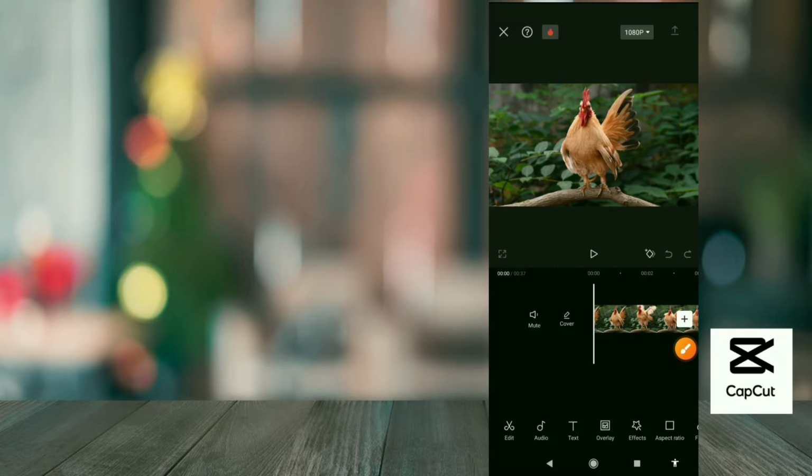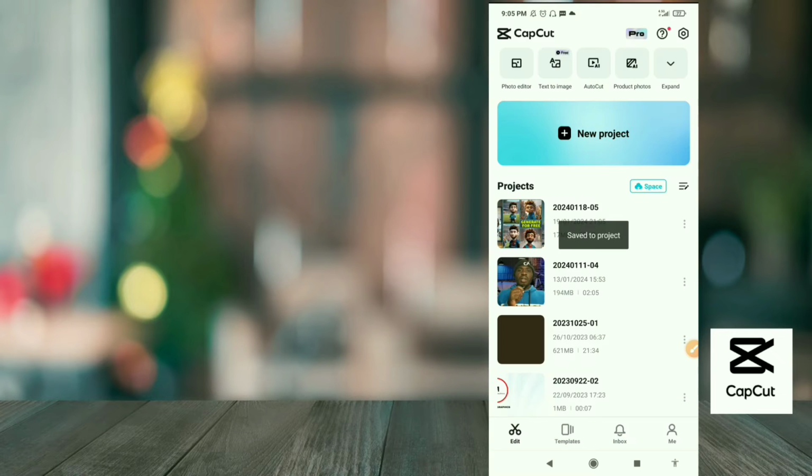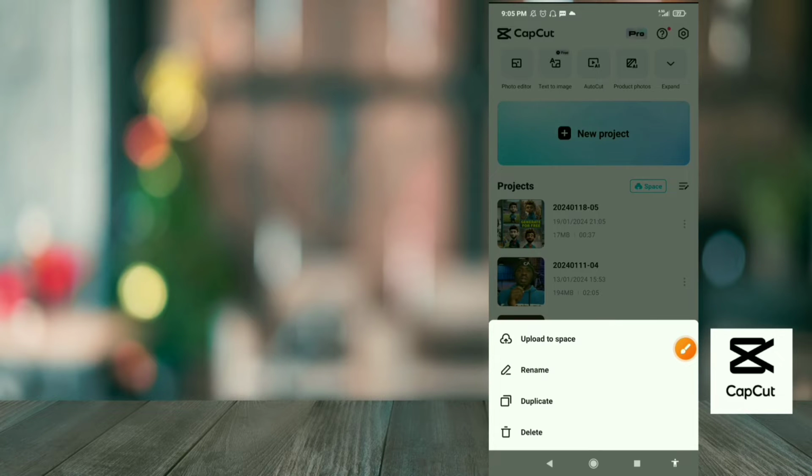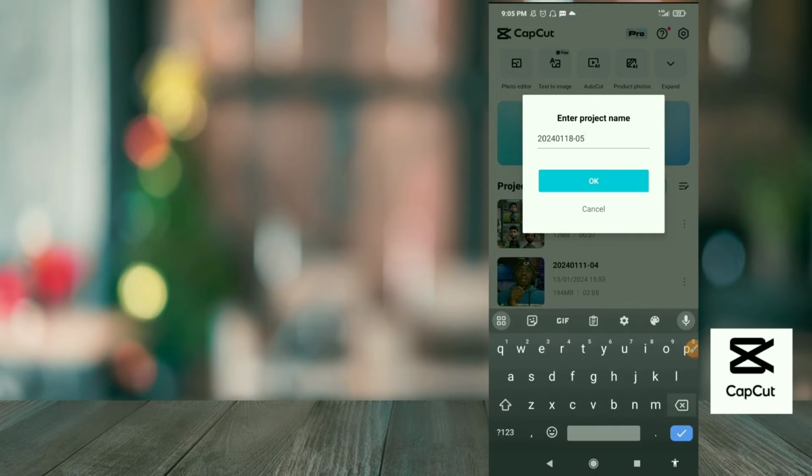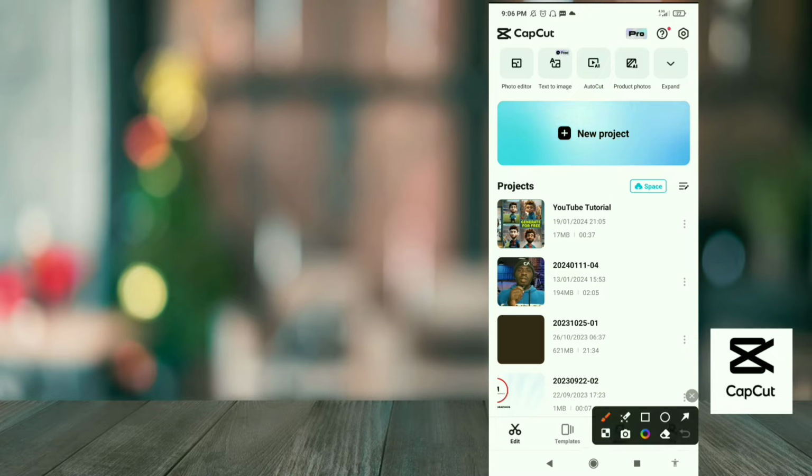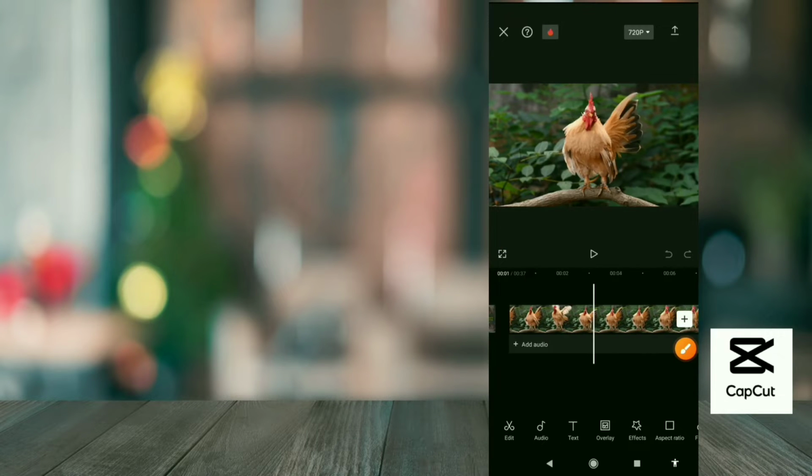Oh sorry, let me go back to it. If you click here on these three dots, be careful not to click on the actual video. You can rename it. Let's say this is a YouTube tutorial, so I'm just going to say YouTube tutorial. There we go. So that's our project. Whenever you come in here, you're going to see your project thumbnail or your project cover. So that's it.